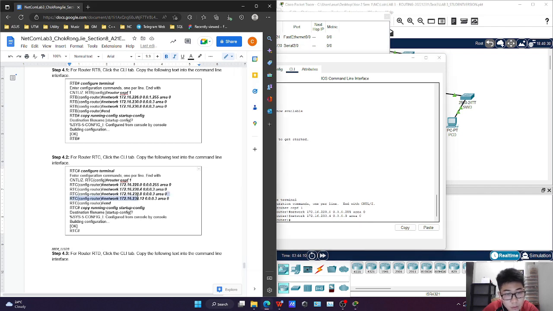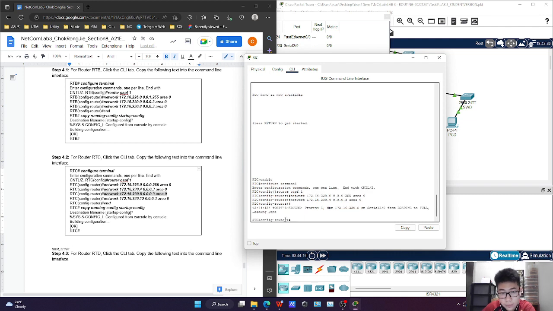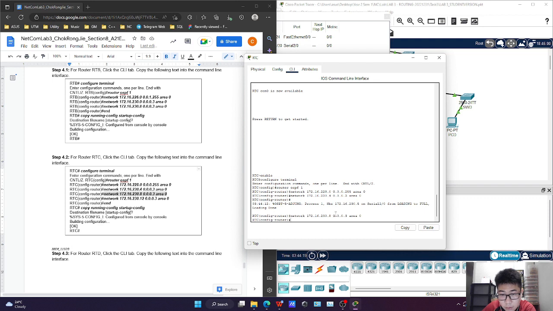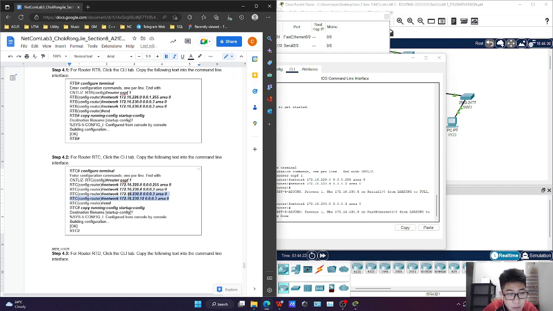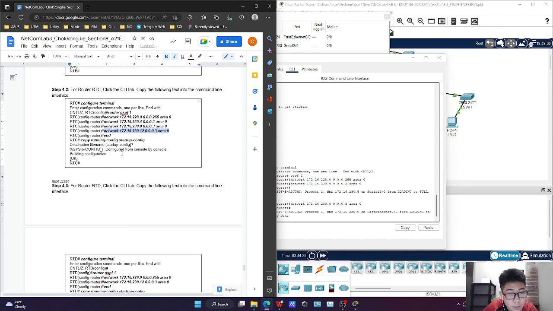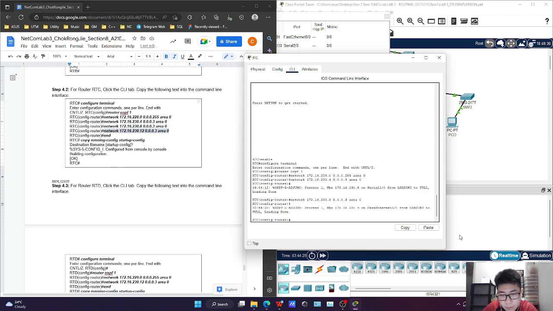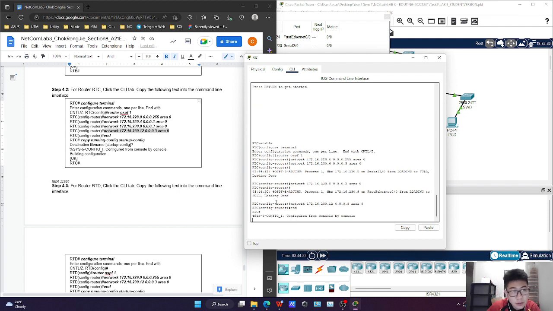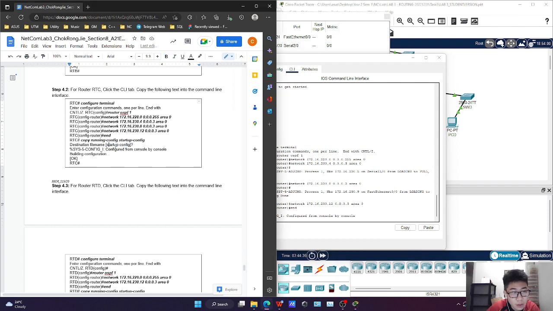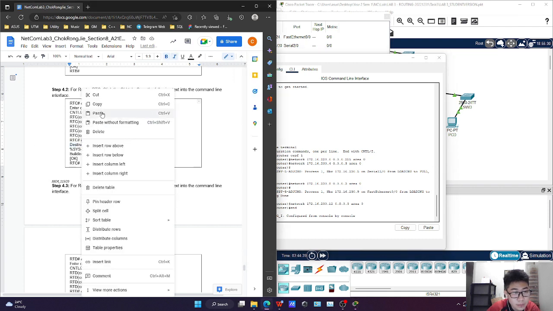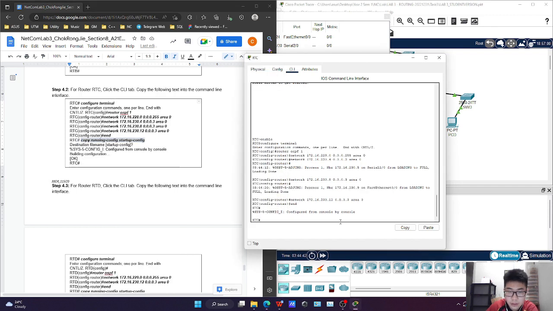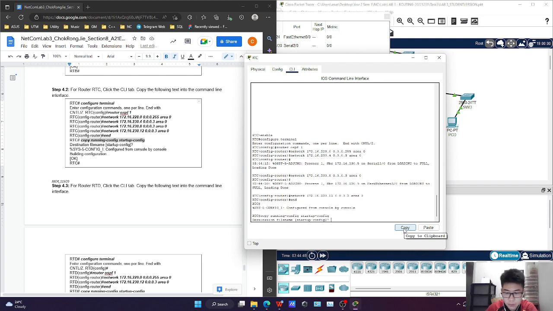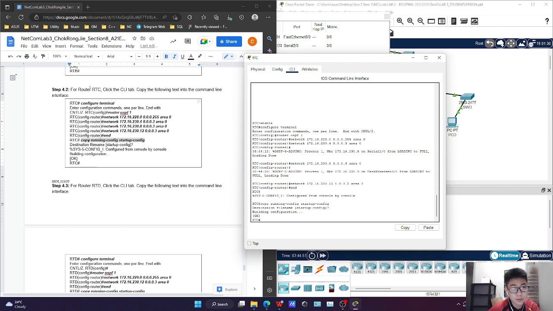The second one, the third one. Oh, third one. The fourth one. And the N. So now I'm going to copy this command here. I'm just going to enter it again. Enter. Enter again. So I'm done configuring RTC.